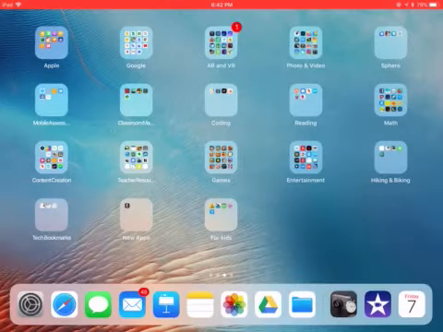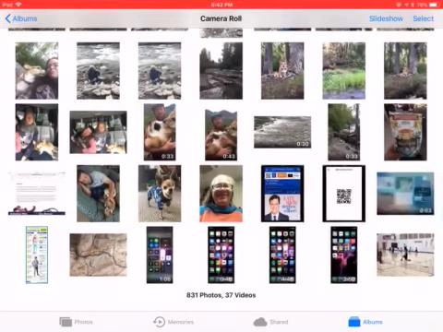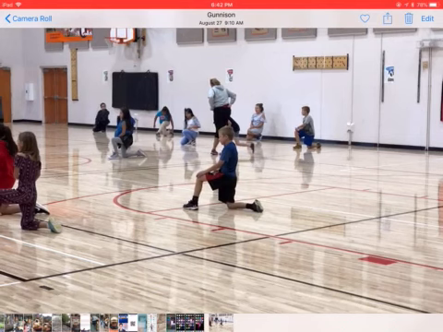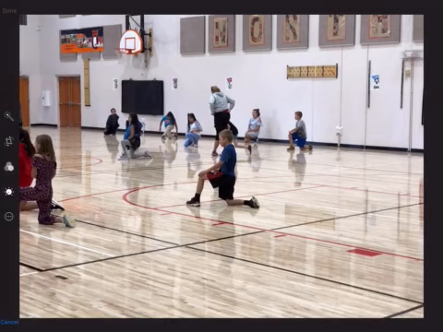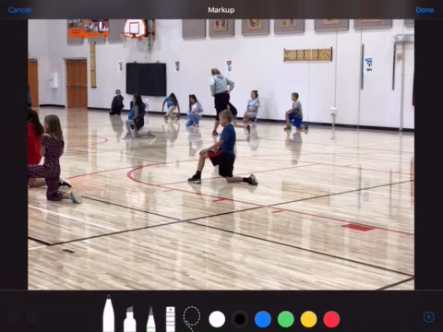Okay, you can use markup in photos. So I can click on my photos, and this works the same on a phone or on an iPad. And then you go ahead and select the photo that you want to mark up, and then you'll just click edit, which is in the top right. You've got these three little dots over here on the side, and you'll go ahead and click markup. And then you have these other options here.